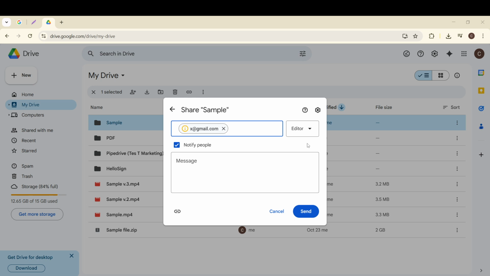Next, decide what kind of access you want these people to have. Click on the drop-down menu next to their email addresses. You can choose between Viewer, Commenter, or Editor. Each role has different levels of access, so choose carefully based on how much control you're comfortable providing.